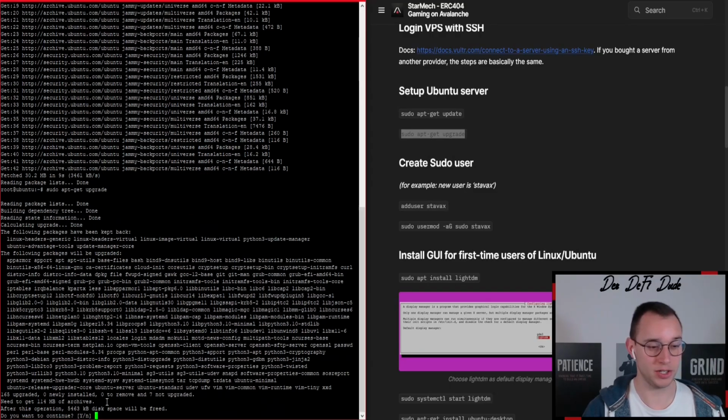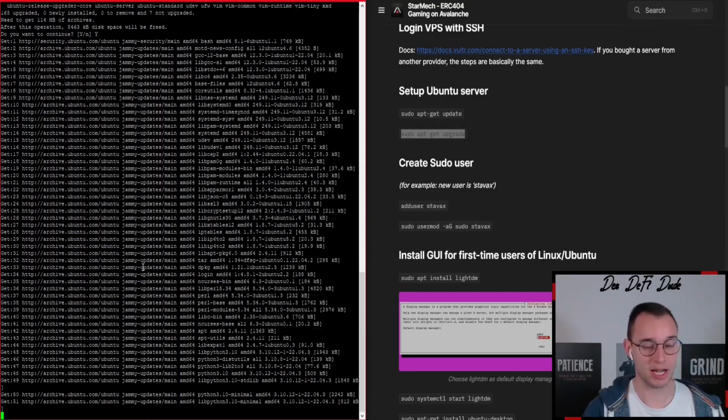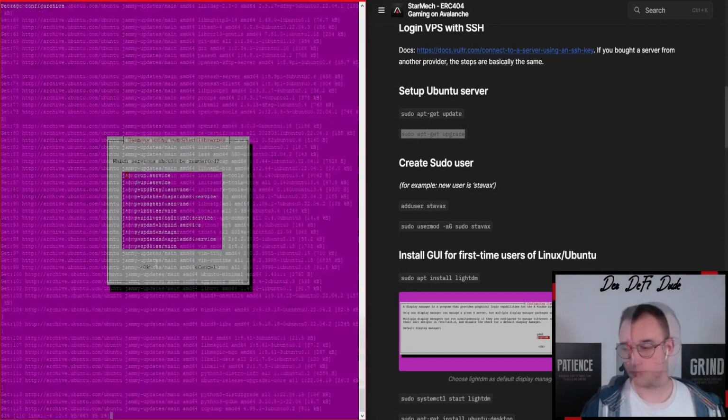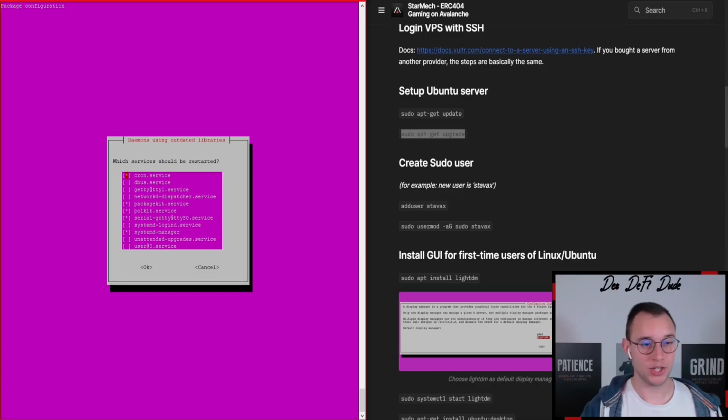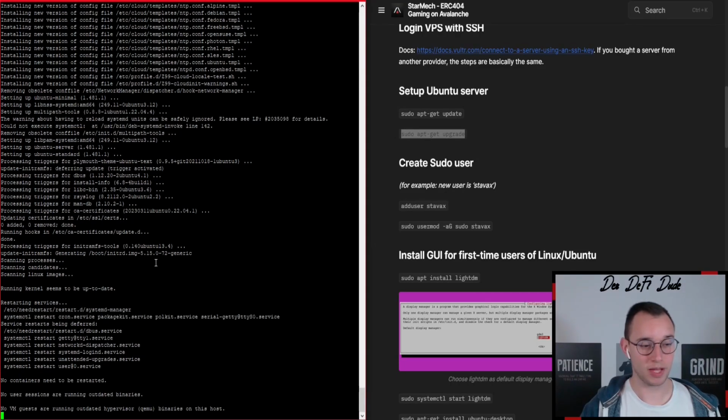We click on enter. Here it says it needs some additional disk space, so we want to confirm it with a big Y for yes. We're going to click on enter again, and we just wait for the next prompt. Then once you get this colored screen, you just press enter over here, and we should get our next prompt where we can create our sudo user.